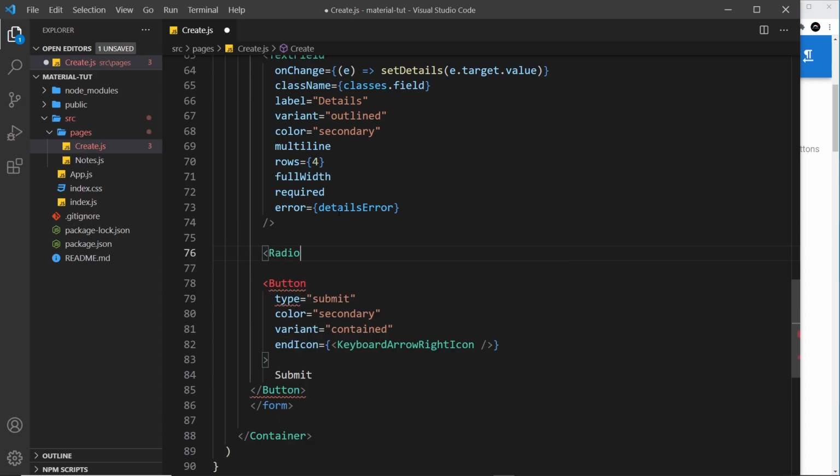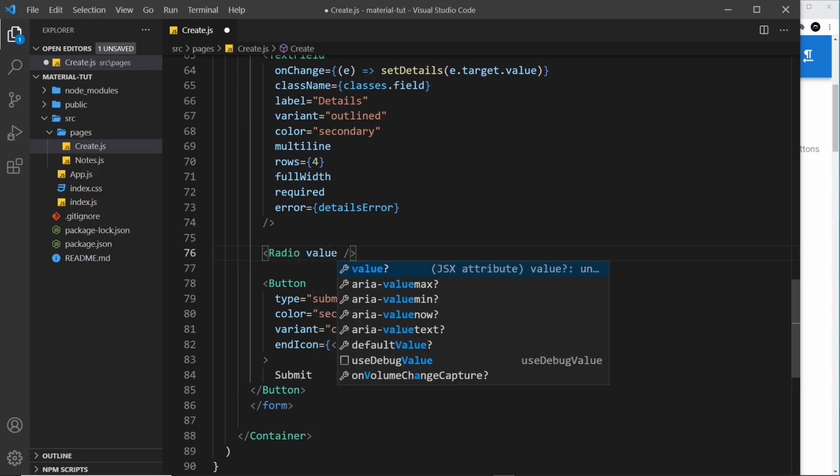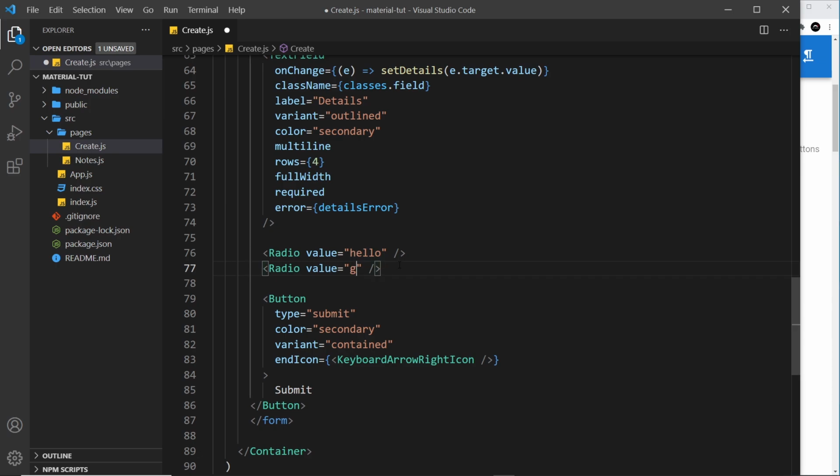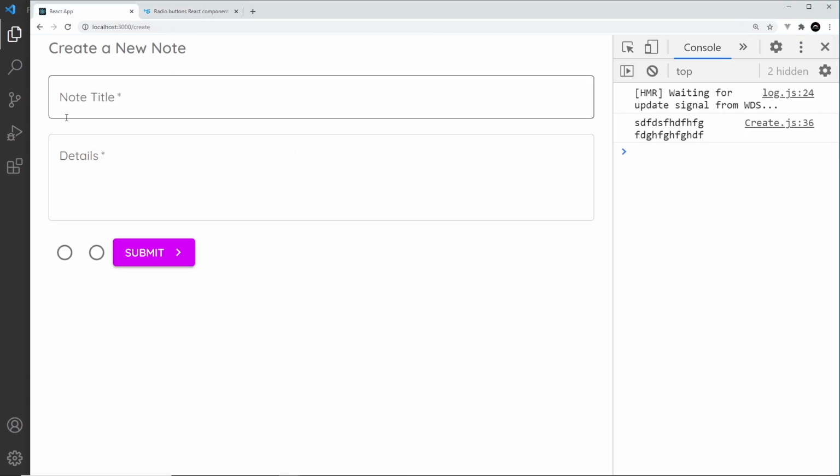So let me do this, radio, self-closing, and then we also give this a value, and basically we give this a value because ultimately when a user selects a radio button, we want to store the value of that radio button, whatever they've selected, somewhere. So that's what this is kind of used for. So the value is equal to hello in this case, and then let's do another one, and the value is going to be goodbye.